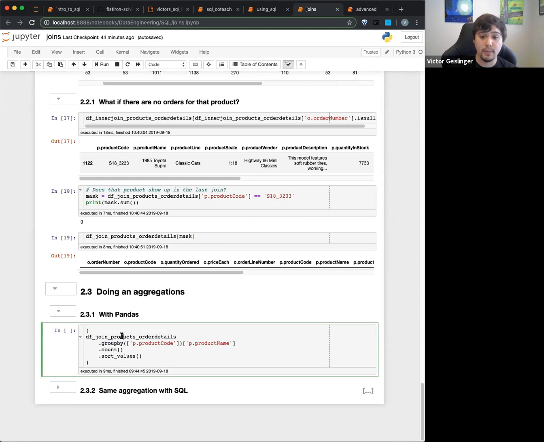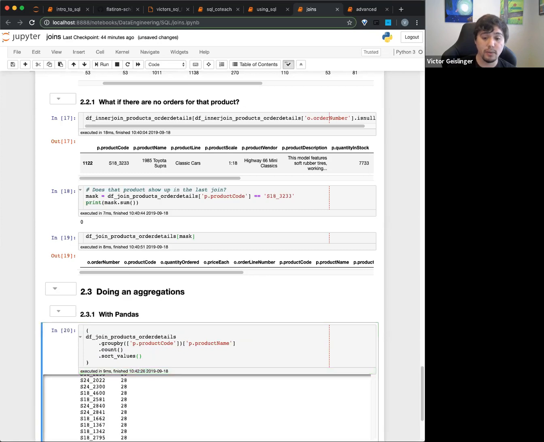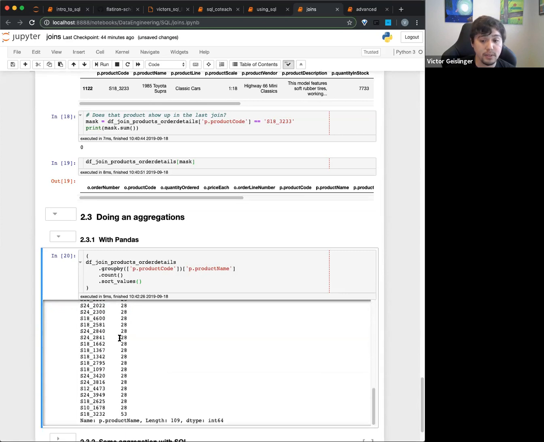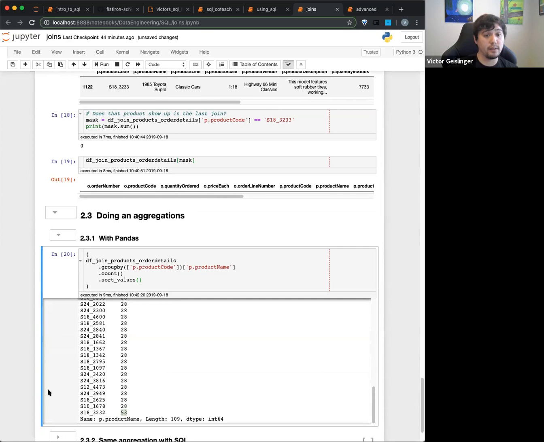So I can have this product order details and group it by product code. Then I'm just going to get the product name, count those parts, and sort those values. This will show me basically every product and how many times it showed up in the product details. You can see this was ordered 24 times, 25 times, and so on, up to 53 times. So you can see these are different parts.